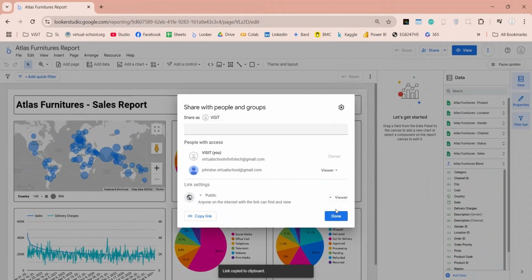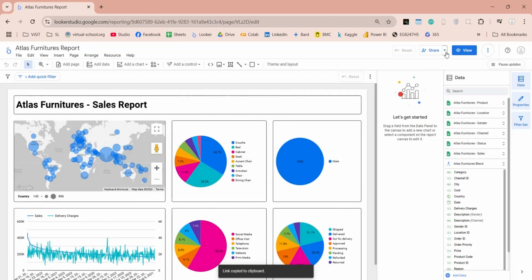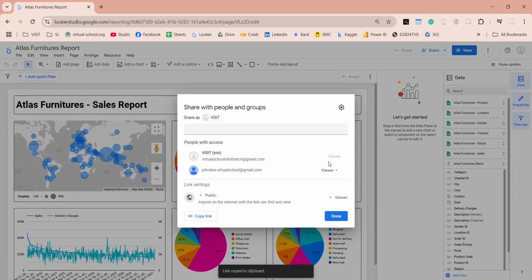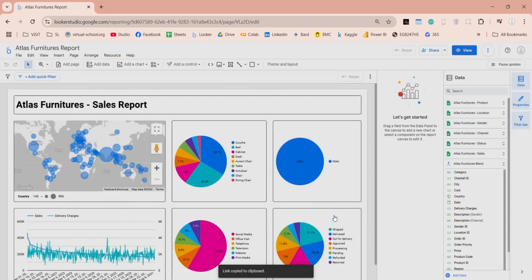Invite People menu button in the Share button on top right corner also opens the Share with People and Groups window, which in turn allows you to share report with people and groups as viewers, editors, or owners.